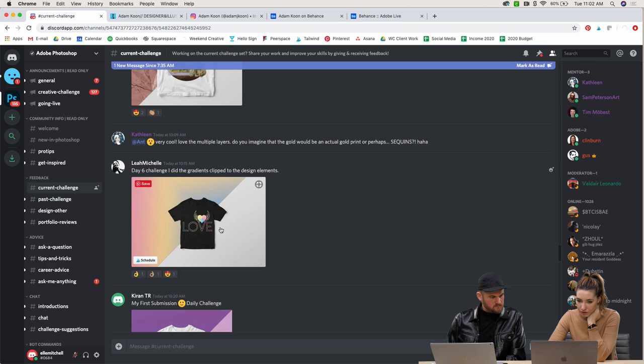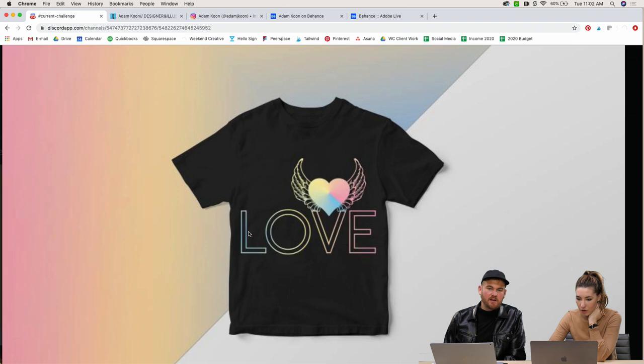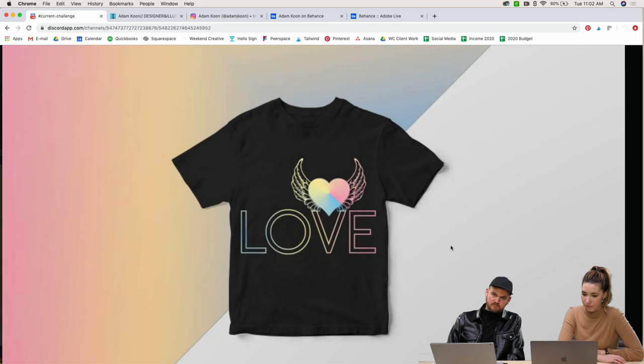Cool. Okay, the gradients are clipped in here, so you can see them there. Oh, gotcha. Clipped inside the word and inside this winged heart. I guess the placement of it is lower on the shirt, so if it's up more and smaller, that would be great. Yeah, smaller, and bring it up a little bit.